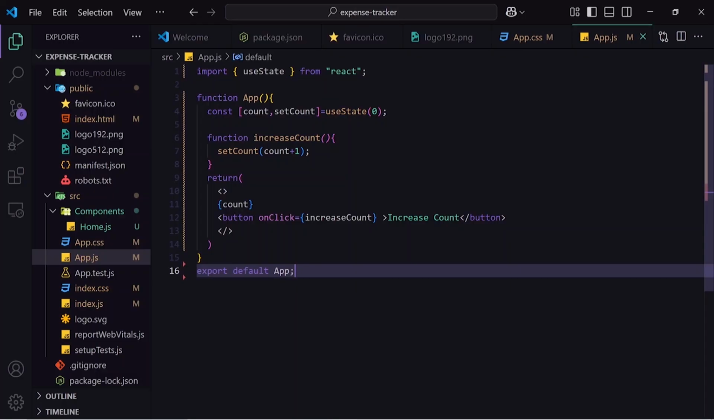Okay, so what is meant by life cycle? If we take the example of a human being, we take birth, we grow up, we go to school, we go to college, job, and then we grow old, and at the end we die. So same like the human being, the component also follows a particular life cycle. So in React, a component has a life cycle, meaning it goes through different stages from creation to removal.